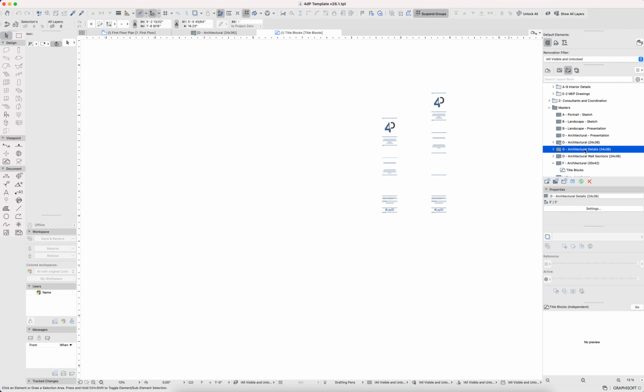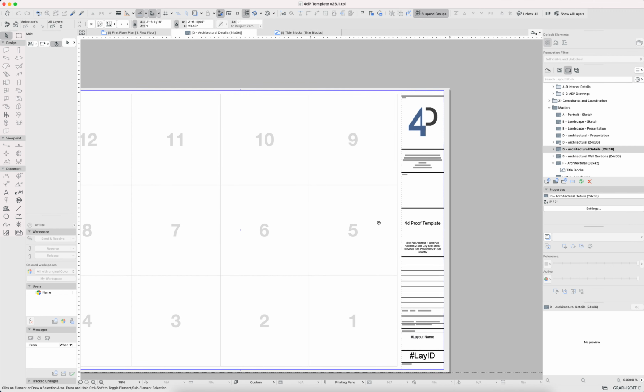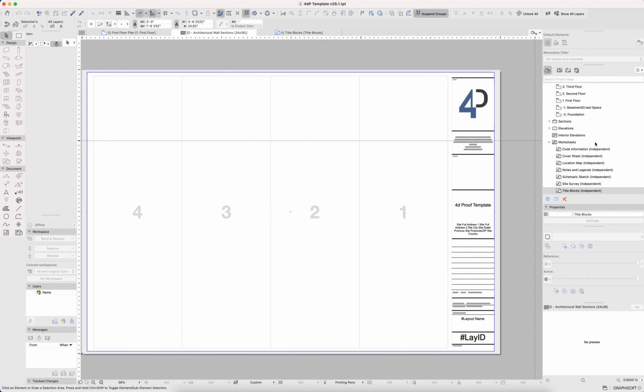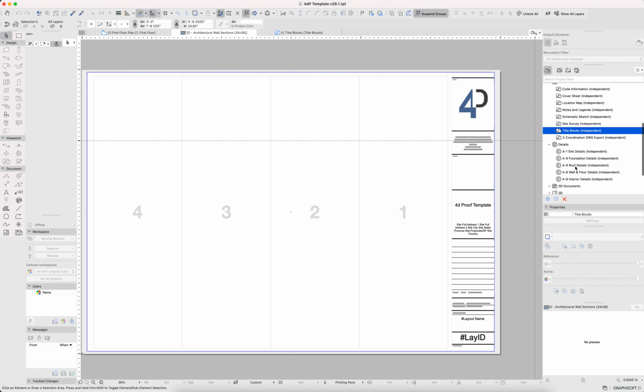I've also created an architectural details master layout, so sort of auto numbering those details, and then one for wall sections. In the vein of details, my preferred detail method is to use independent details and then place linked markers referencing them. So I've just dumped some placeholders in here for site details, foundation details, roof details, etc.